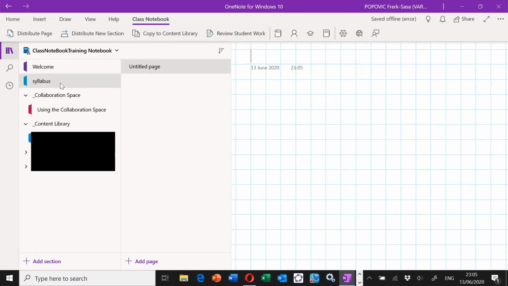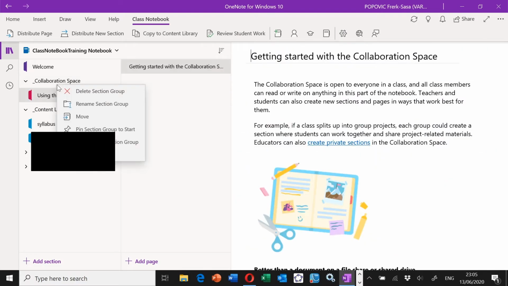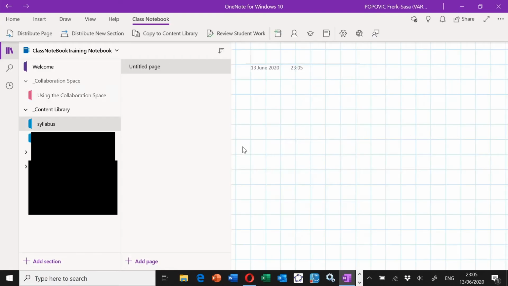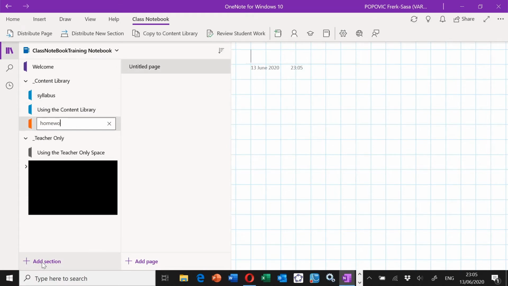In the collaboration space, in the content library. Then I delete the collaboration space. Here we go, delete the whole group. And in the teacher-only section, I add one section, homework. And I have to drop it here.